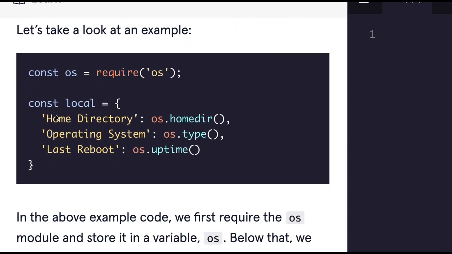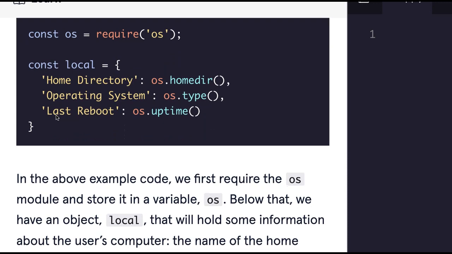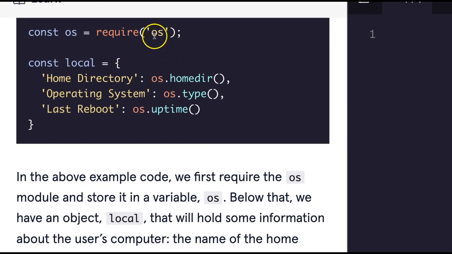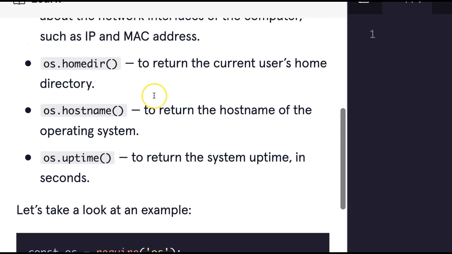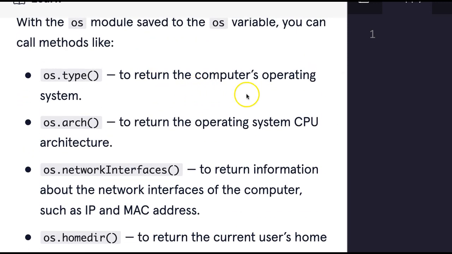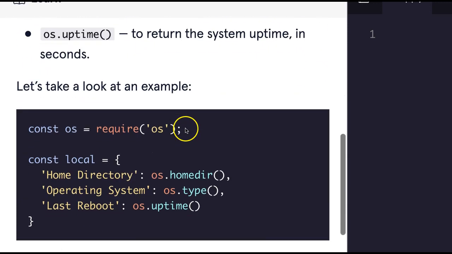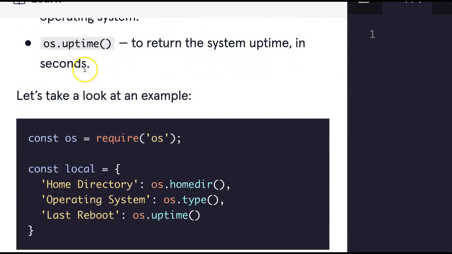Let's take a look at an example. Here we have const os assigned require os, so we're requiring that module. Then we're able to create this object const local and create the key homeDir that will be assigned the value of whatever the home directory is, and then we have this key called operatingSystem, which is assigned this value os.type, which up here is going to be the computer's operating system. Uptime will give us system uptime in seconds.